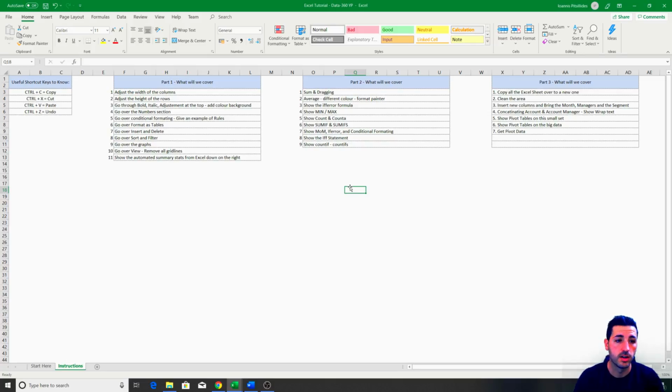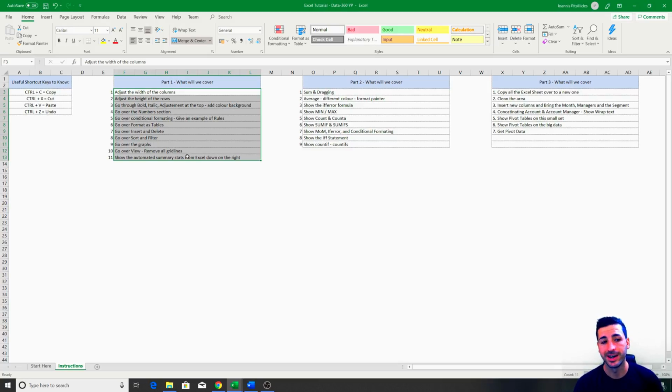So here, where it says part 1, what we will cover, you can see all the topics that we're going to be going through in this video. It's going to be things like adjusting the width and the height of columns and rows, showing you how to change the fonts, going over the numbers sections, how you conditionally format data, inserting, deleting, formatting, sorting, filtering, going over the graphs. So it's quite a lot of things to go through, but I'm just going to show you where you can find these things and how to apply them.